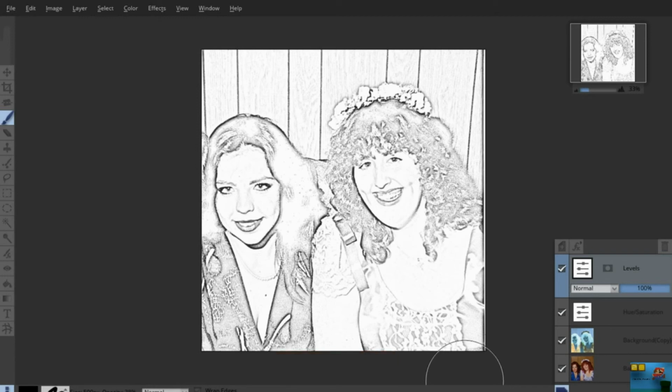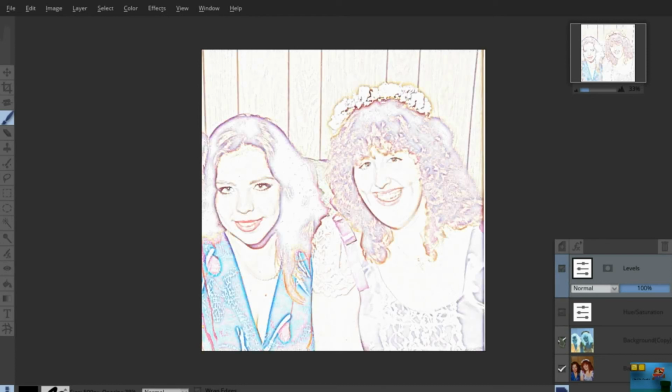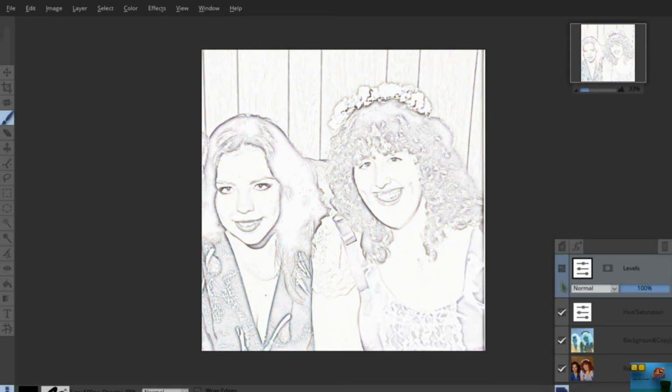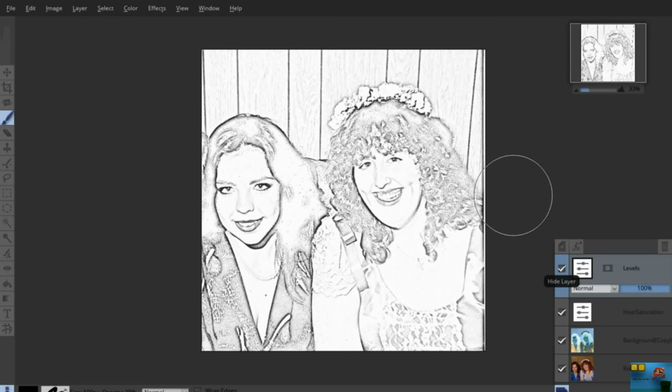That's basically it. I think it's pretty straightforward. We initially started with this picture, and then when we add the effects, we end up with something like this.